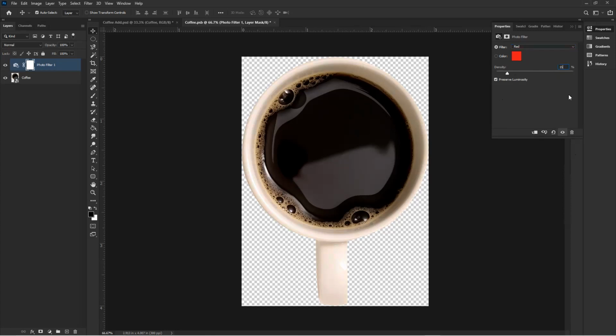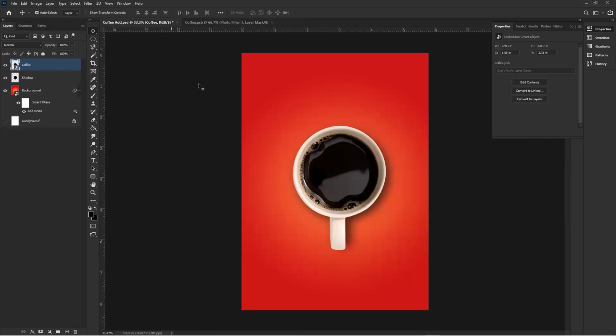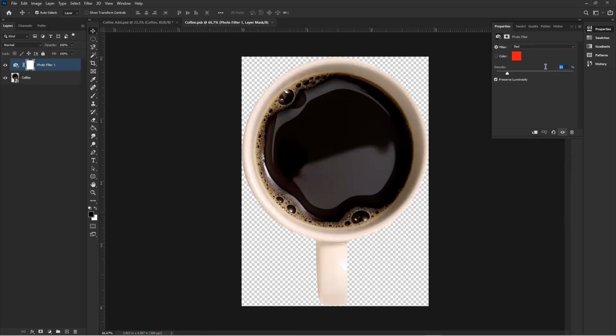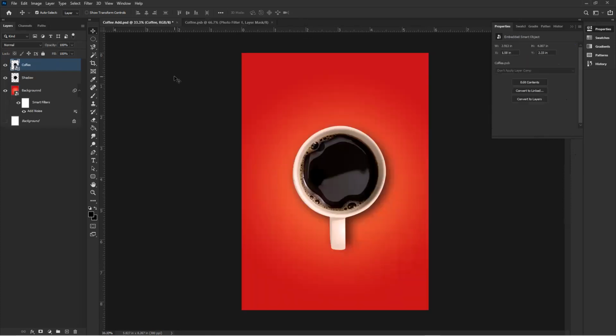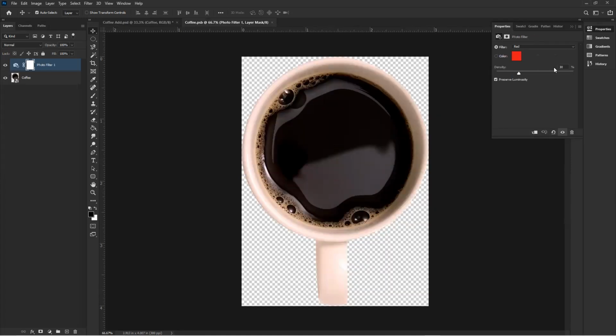Let's save that and check on our work. We can see how the coffee is shining. Now let's take the intensity to 30 and see what we have. Save, and let's see what we got. Notice how our cup seems to be looking redder and the coffee is looking a bit more coffee-ish, and some of the color is being corrected now.